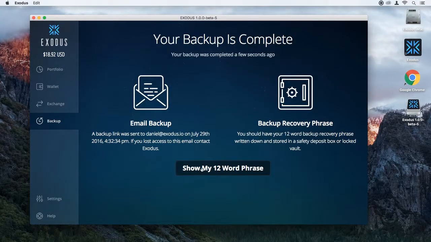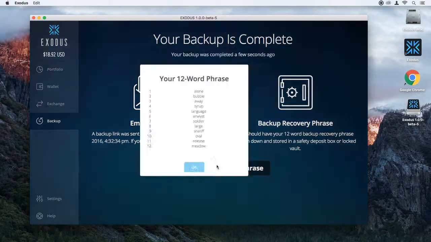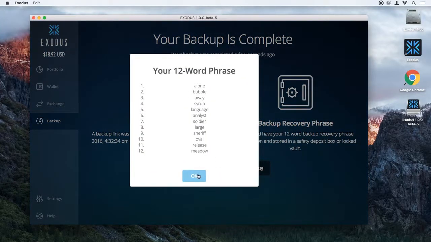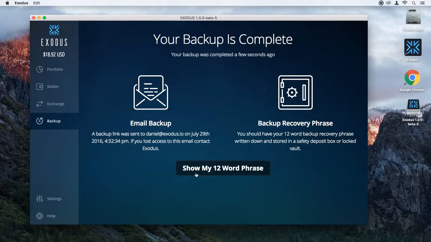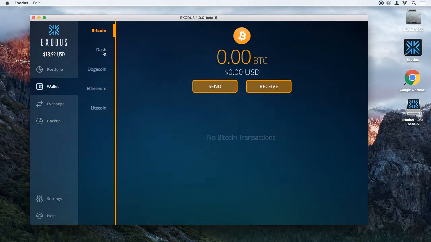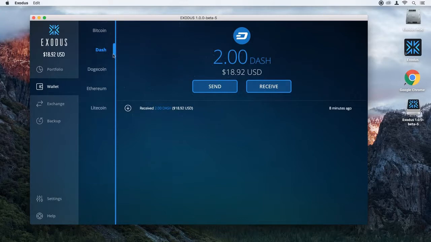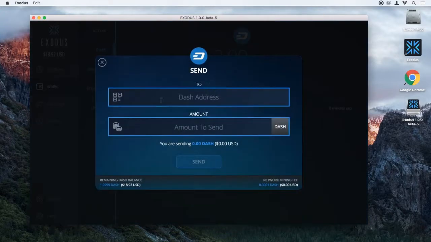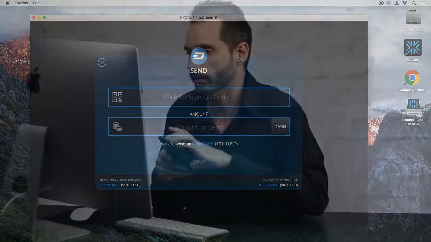You can click this button here to show your 12-word phrase again. So there's my 12-word phrase. If anybody wants to take this money out of this Exodus wallet, I'm actually going to send this out before I post this video here. So I'm going to click send, and I'm going to send this out back to my phone.